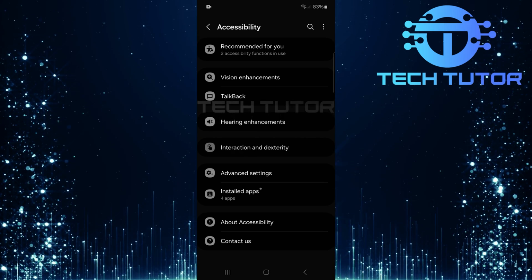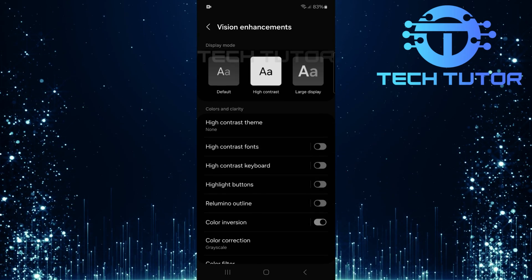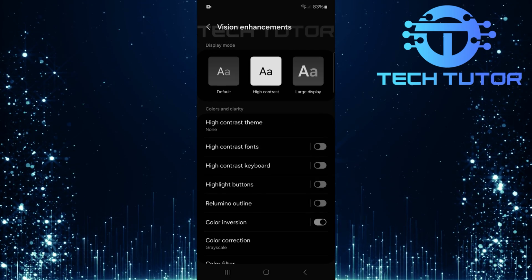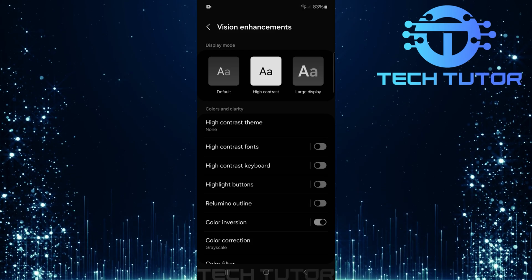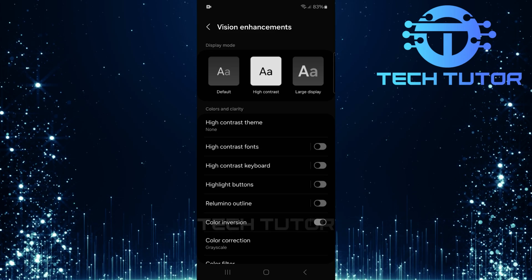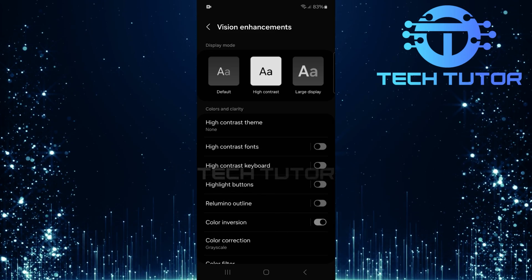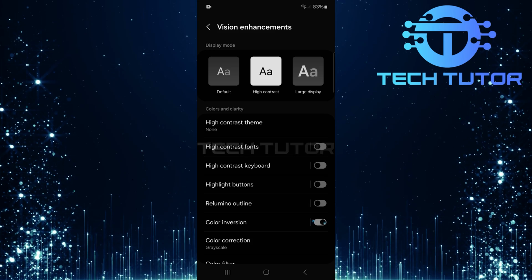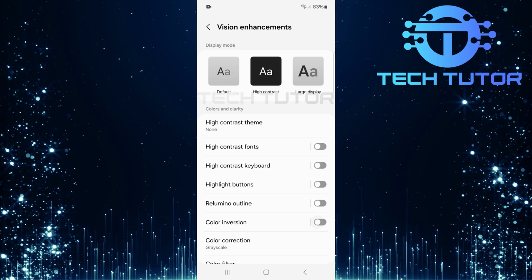Next, look for an option called Vision Enhancements. Tap on it. Here, you'll see several options that can affect how colors are displayed on your screen. The first thing to check is Color Inversion. If this feature is enabled, it will invert colors across your entire device. Make sure that color inversion is turned off. If it's currently enabled, simply toggle off the switch next to color inversion to disable it.